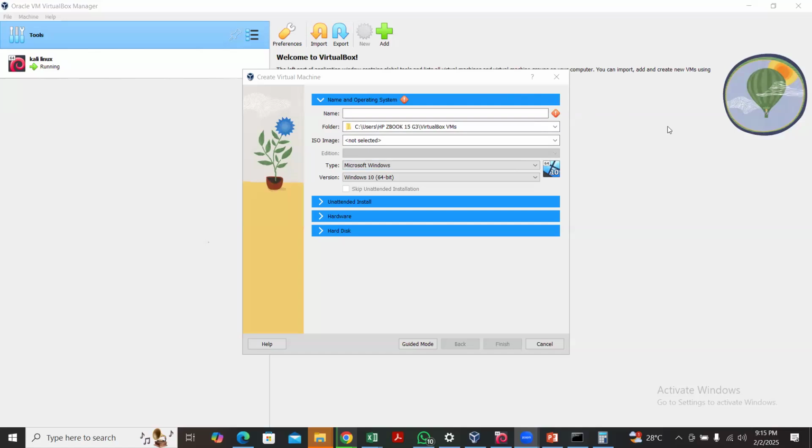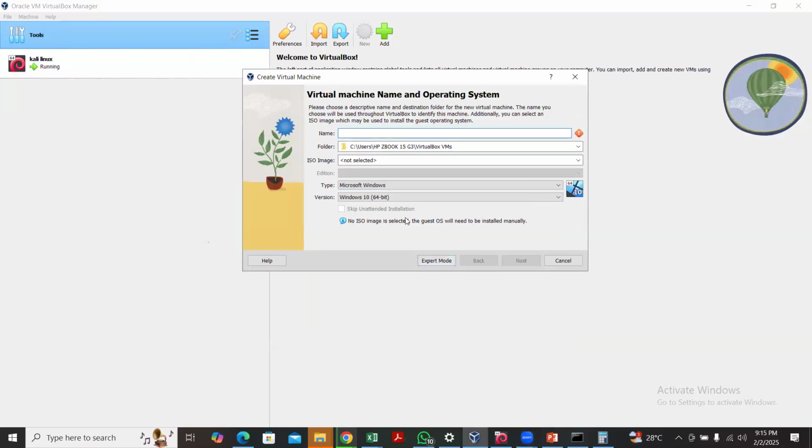Can he hear me? Yes, I can. Go to guided mode. Yeah, switch to guided mode, please. If you look down, you see guided mode. Take your cursor down. Okay, yes, I can see it. Okay, so change the name to Metasploitable.